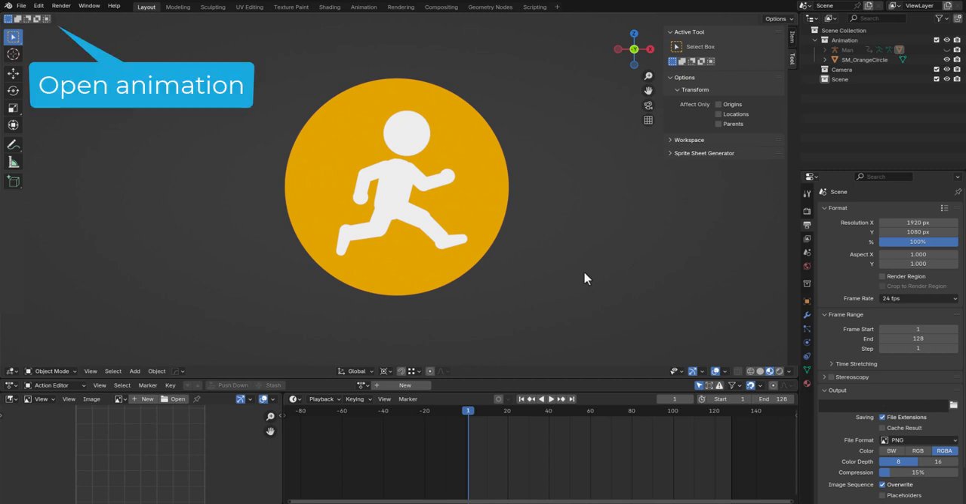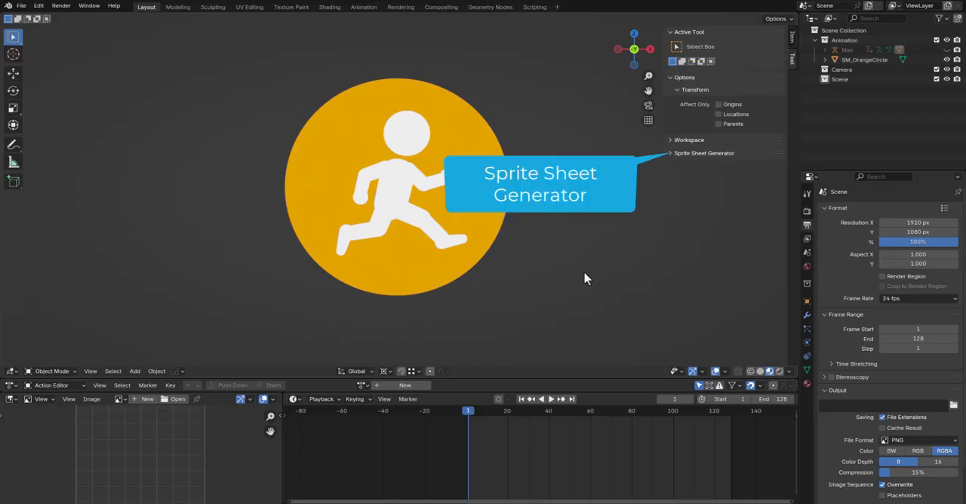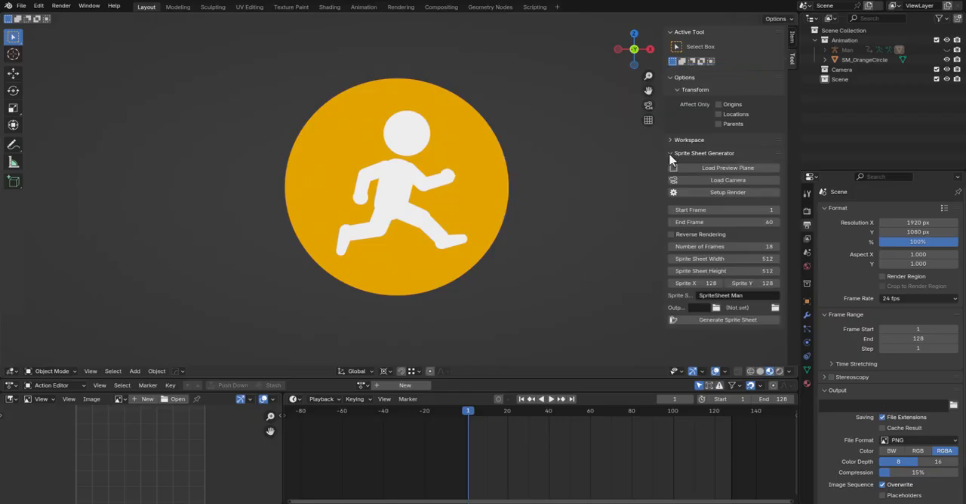Hello! Open your animation and let's go to the Tool panel where the Sprite Sheet Generation add-on will be located after installing it. Here you can find all the settings for the generator to automatically assemble the sprite sheet. Preview plane is used to view animations in Blender.